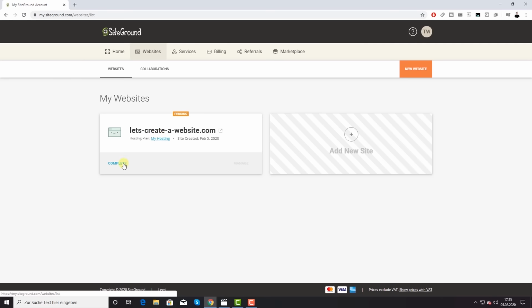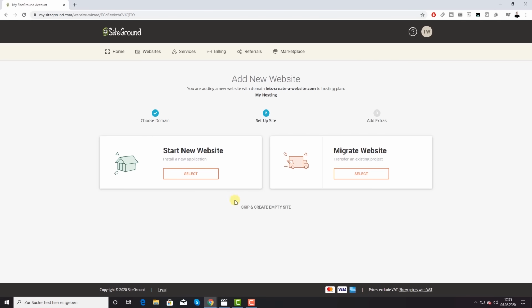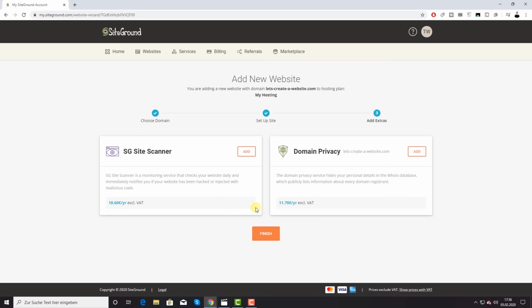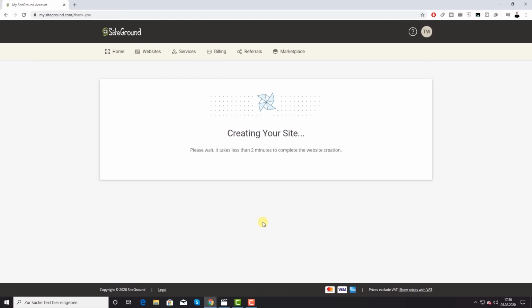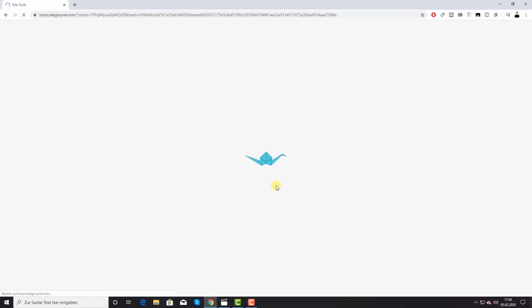We can then click on Complete and Skip and create empty site. For you, it's obviously your domain and not "Let's Create a Website". Okay, so skip and create empty site. And then we can click on Finish. Great, now we can click on Manage Site.